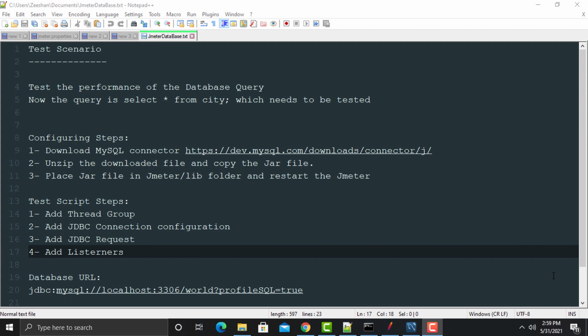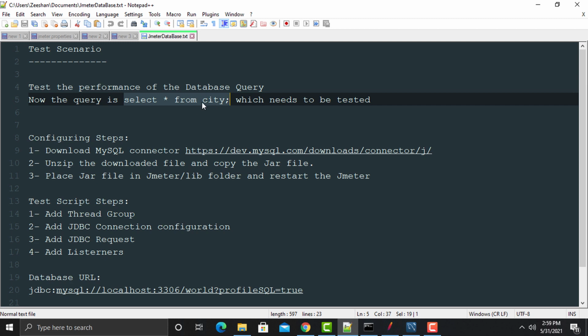Now for this particular tutorial, I am using a very simple query here, which is select star from city. This is the query I will be using, and this query will actually return us all the data present in this particular table.